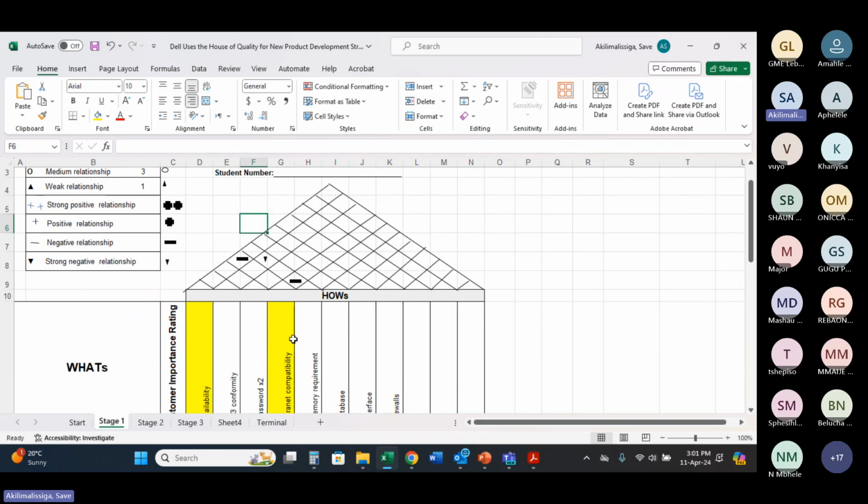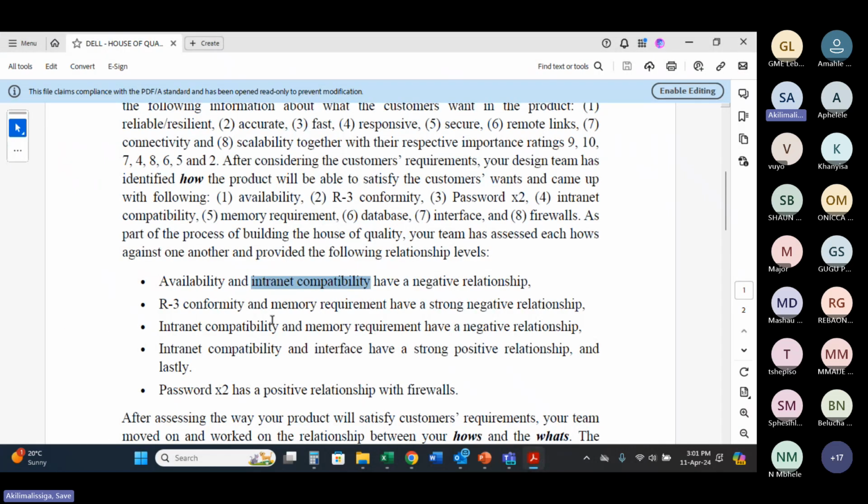Now, you move on to the next point. Let's look at the next statement. It says R3 conformity and the memory requirement have a strong negative relationship. R3 conformity and memory requirement.